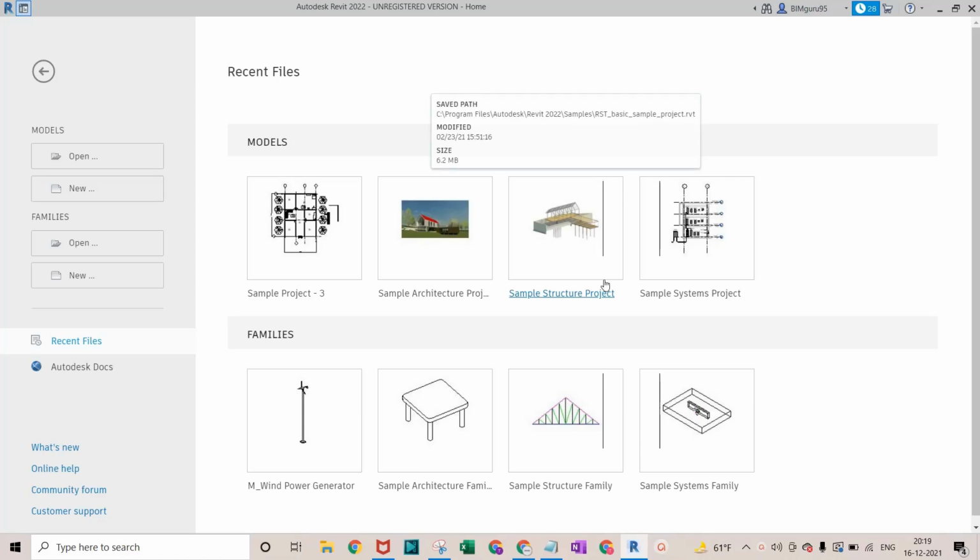In this video, we'll discuss Revit architecture features, how Revit can be used for architectural drawings or architectural design as well. So we'll cover in this video all the architectural options that are visible in Revit.